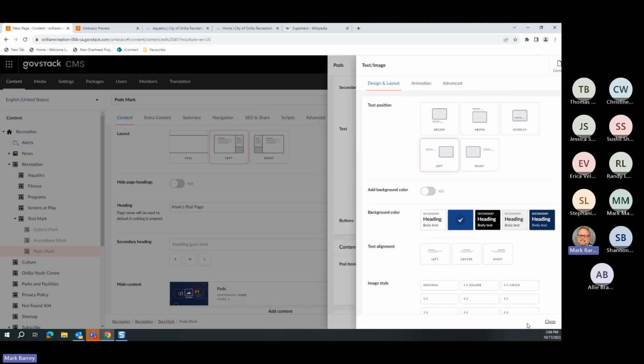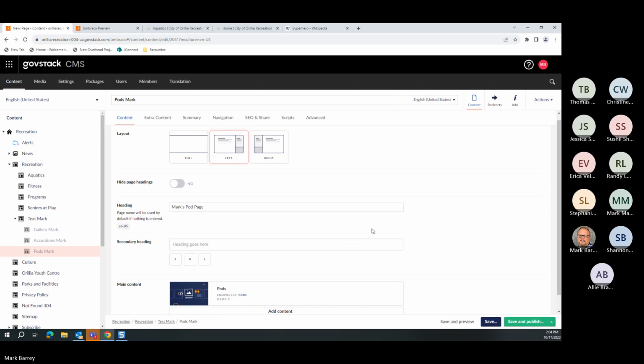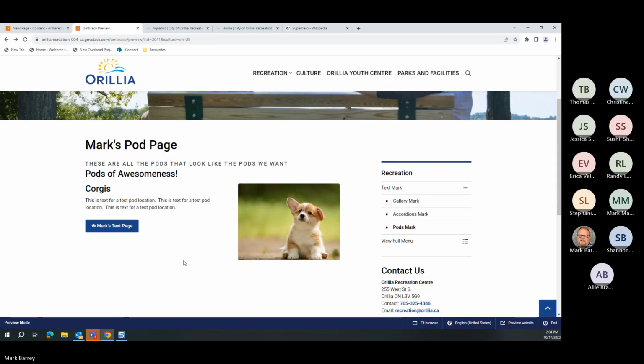So when I put it to the left here, it now puts it off like that. So it reduces the size of the picture because that's to share that space. But it's now got it separated, and I can do it on the opposite side however I want it.